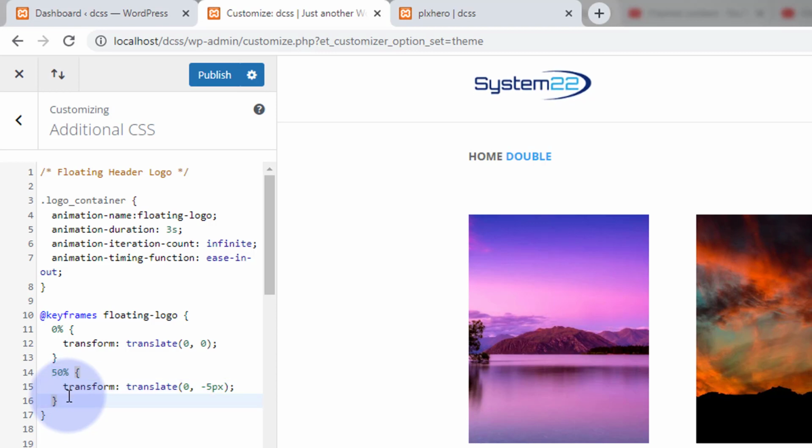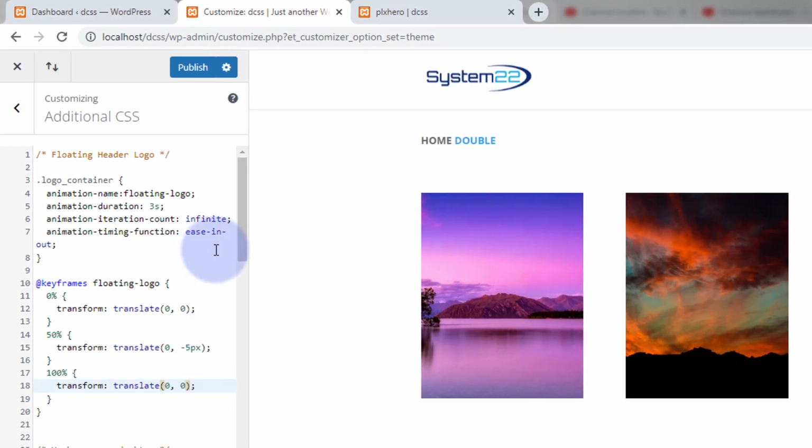So again, I'm going to copy that keyframe. I'm going to drop down. At 100%, I'm going to change it back to 0 again. And there we have it. It's sort of bubbling and floating away there as if it's on a little wave. And that's a quite cute little effect.